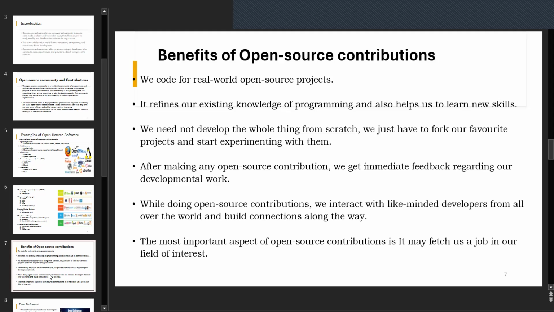And after making any open source contributions, we get immediate feedback regarding our developmental work. So this will help us to improve, see what mistakes we have made, and see the skills we are growing.